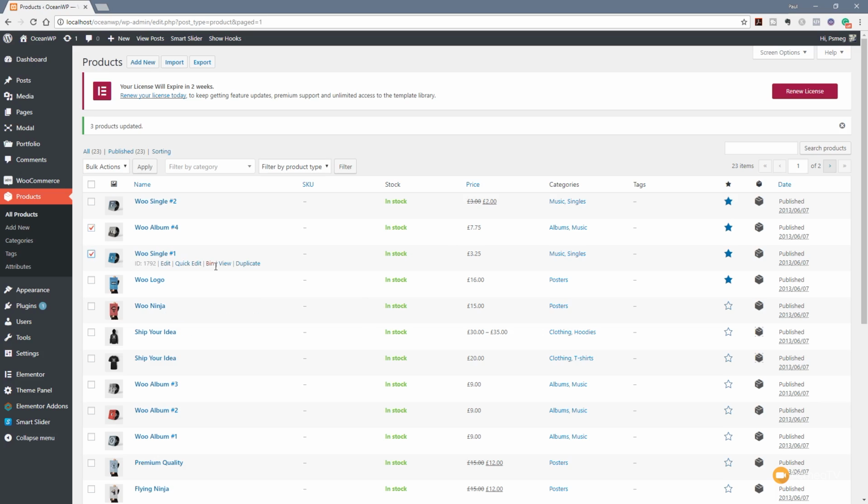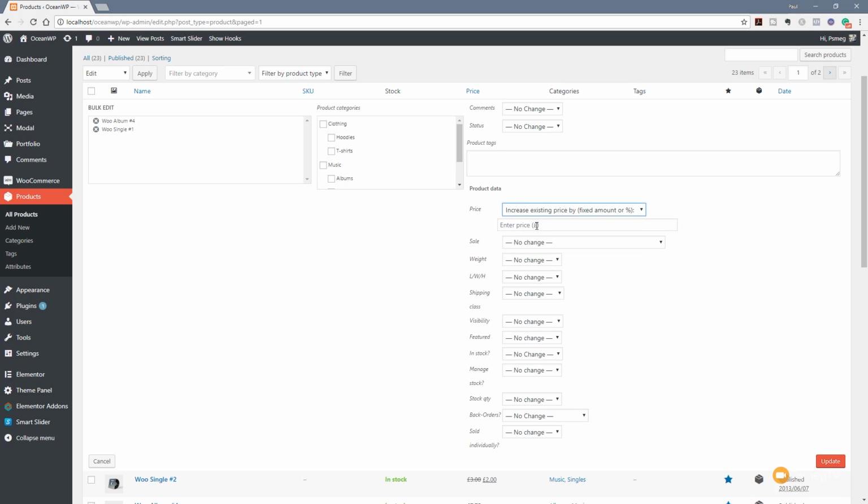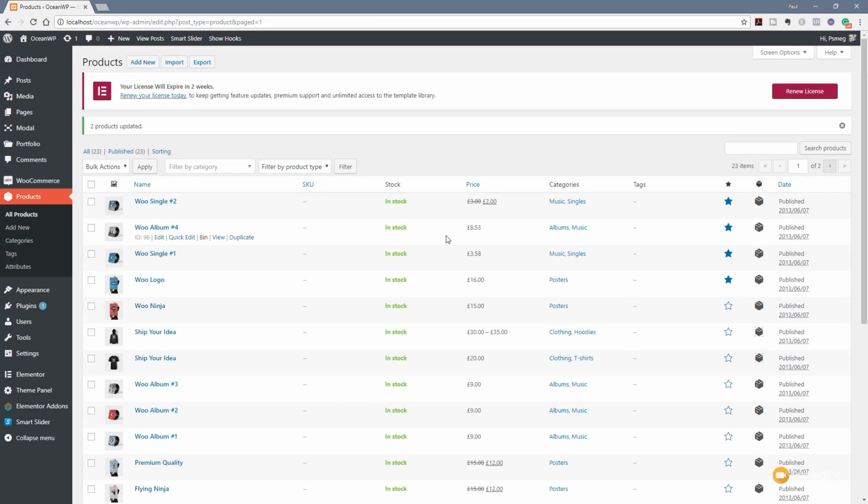So let's choose those same two products again, come back up and choose edit and apply. And now what we're going to do is come down and choose the same option again, increase existing price, but this time we're going to use a percentage value. So we're going to increase this now by 10%. All we need to do is put the percentage that we want to increase them by, hit update, and then once we take a look at the products, you can see now they've been increased in price by 10%.